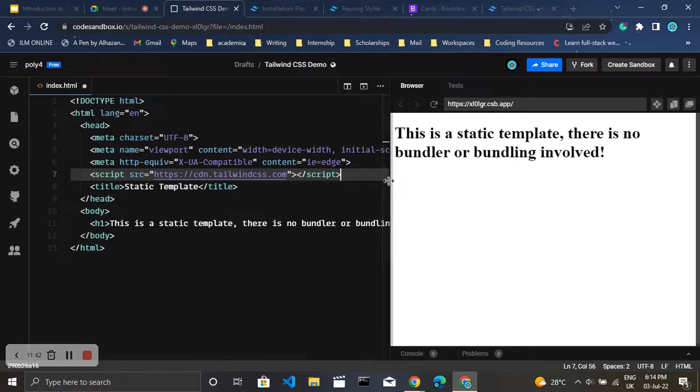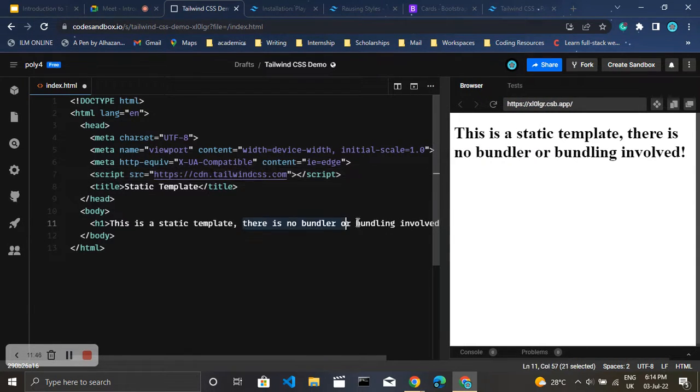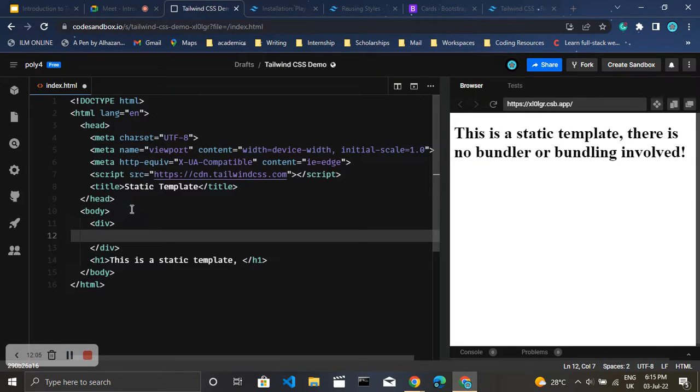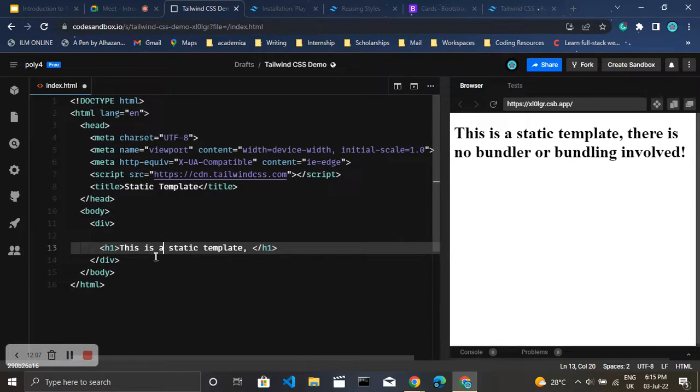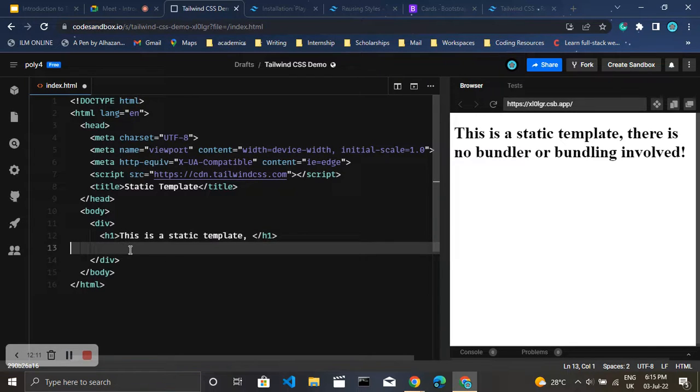Right now we can start to use Tailwind. So let's see Tailwind in action at the moment. Let's say we have a div tag. So I have a p tag.